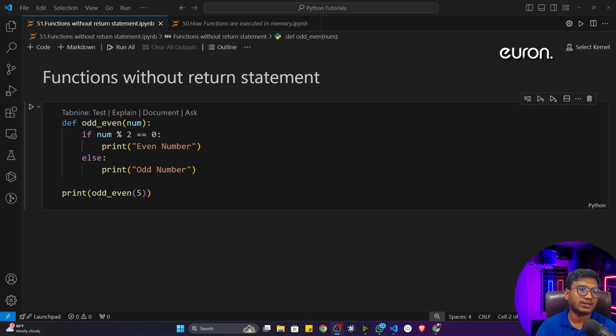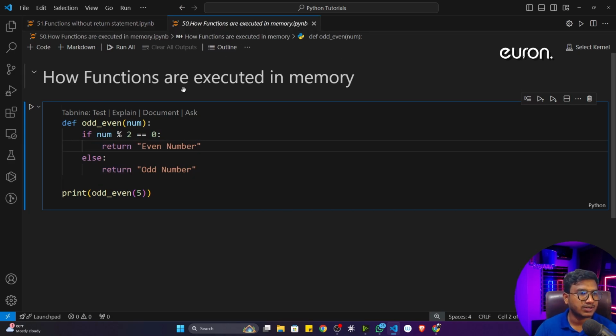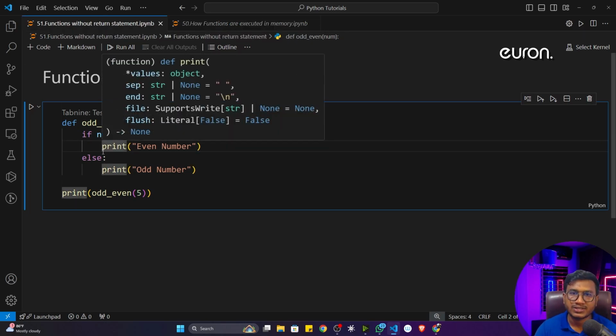For this, I'm going to use this particular example. I think you remember this function we have written. The only change I have made is that instead of using return, I'm using the print function here. If I show you my previous function, you can see I was using this return statement. Now I'm using this print statement.